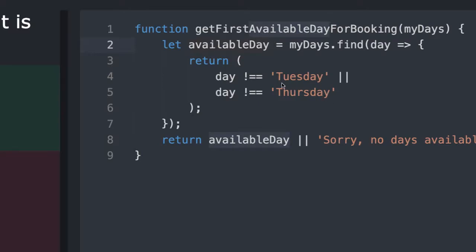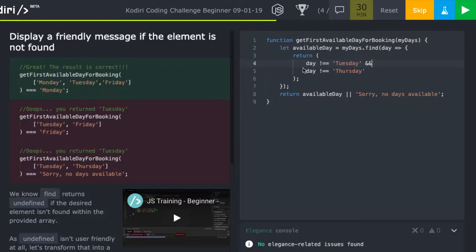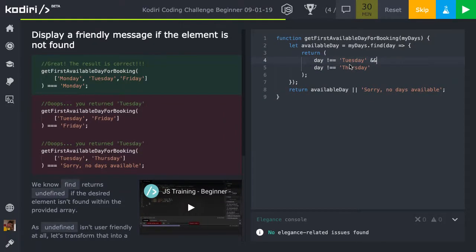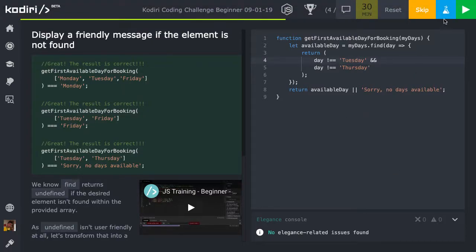We shouldn't say, if we negate, we shouldn't compare with or. We should compare with and. How do we put and? Double ampersand, right? So now look at the difference. If day is not Tuesday and day is not Thursday, right? So we compare against both. That should work fine now. Any question? What about the weekend bookings? That's intermediate, maybe.